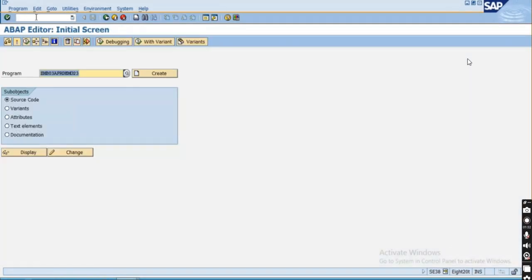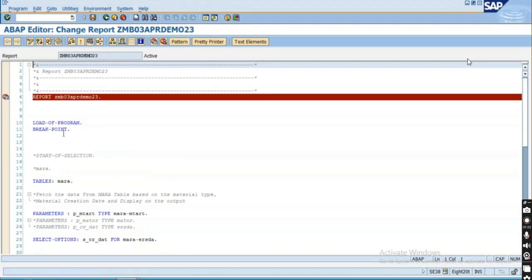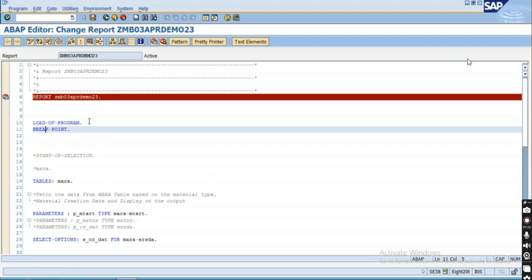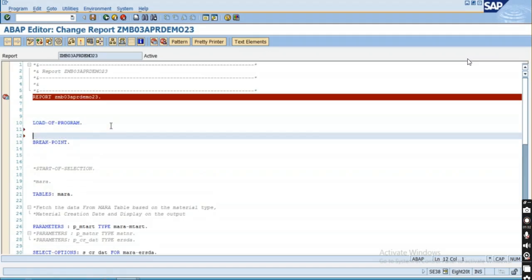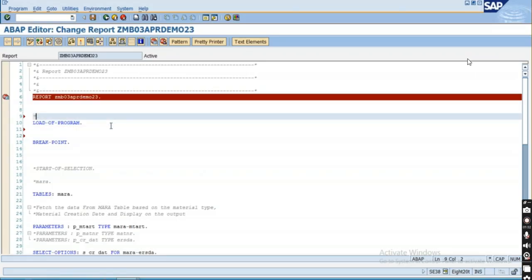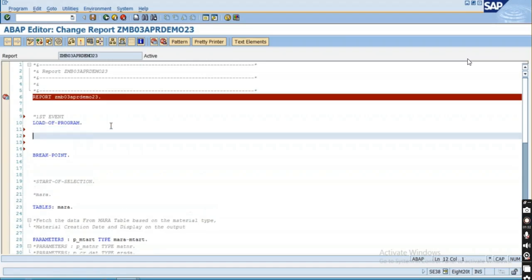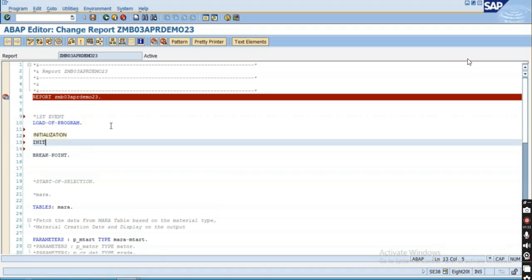Okay, but no problem. Once this program is a little larger, at that point of time I will show you where you can actually use it. But the first event which is going to be loaded is the load of program event. So this is your first event. Then the second event is the initialization event. This is going to get triggered.